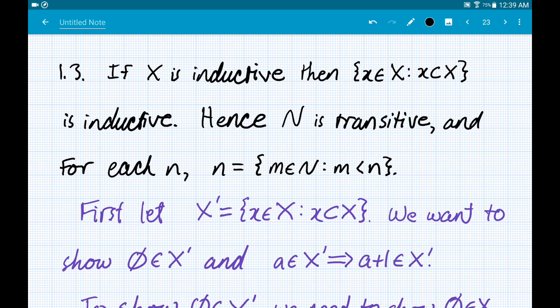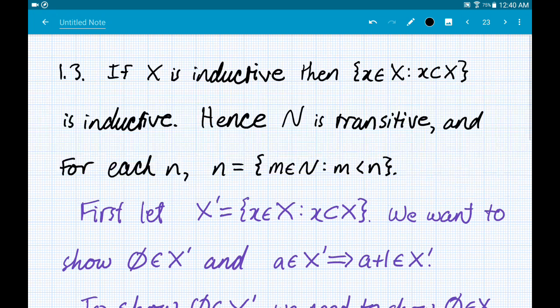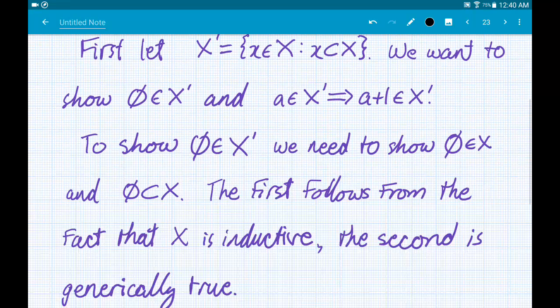And we want to show that x prime is inductive, so we want to show that the empty set is in x prime, and if anything is in x prime, then it plus 1 is also in x prime. Okay, how do we show that the empty set is in x prime? We need to show first that the empty set is in x. After all, x prime is just this set. For something to be in it, we need to show it's in x, and we need to show that it is a subset of x.